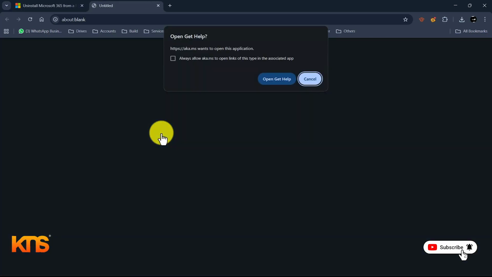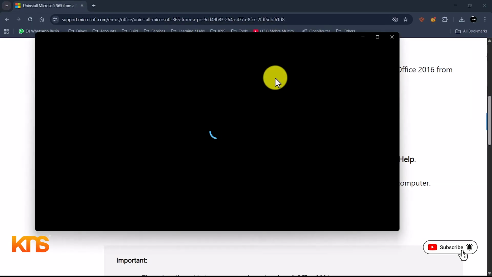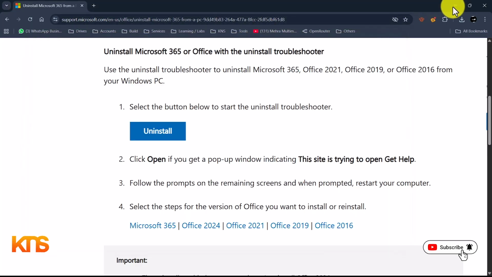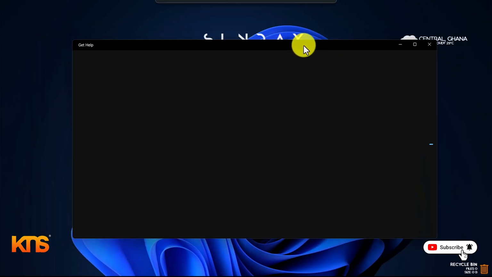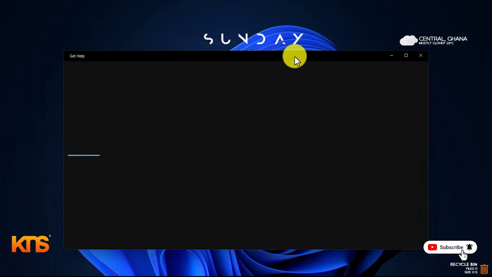When the prompt comes, open Get Help, you select the confirmation button yes and the Get Help window will open. From there, you can close the browser and continue from the Get Help window. You leave it for it to run.